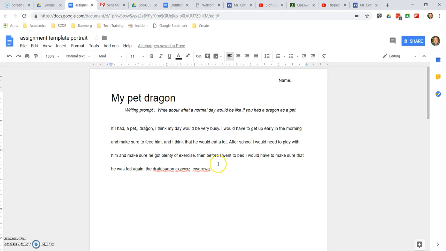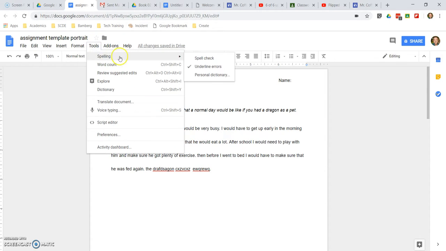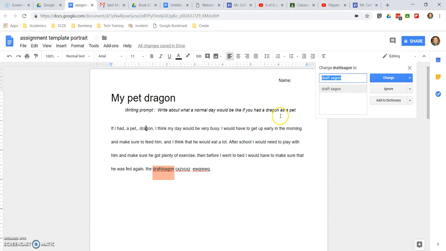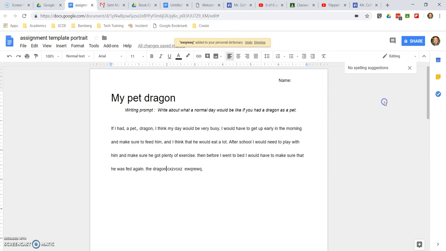If you have a lot of misspellings, you're going to want to do a full spell check. So you go to Tools, Spelling, and Spell Check. And just like before, it's going to try to guess what you wanted to write. You can come up here and type what you actually meant and click change, and it'll change it for you. Like I said, you can ignore or you can add to dictionary. Now, this is a nonsense word, so I really shouldn't have added that to the dictionary.